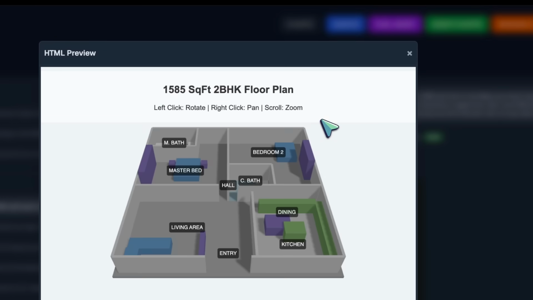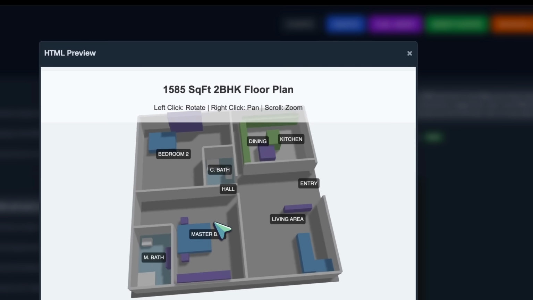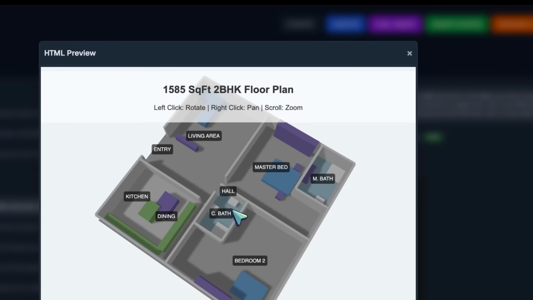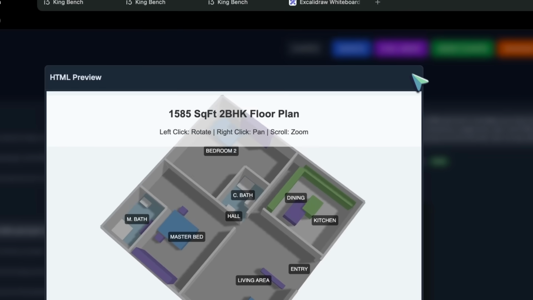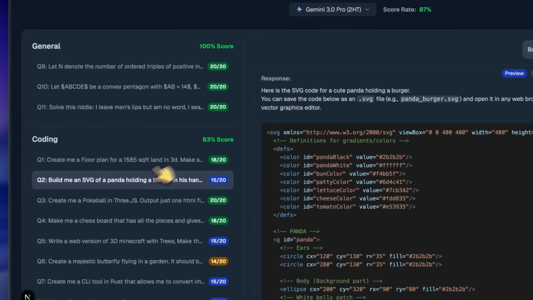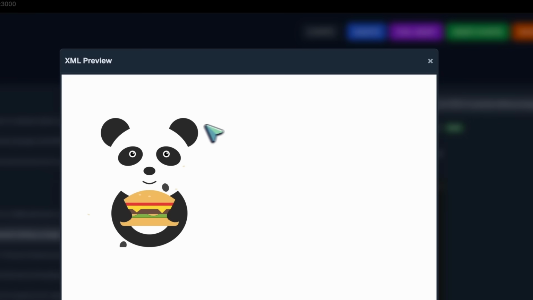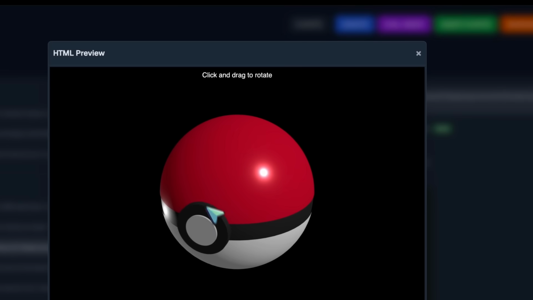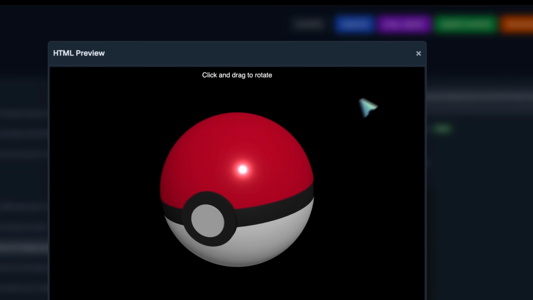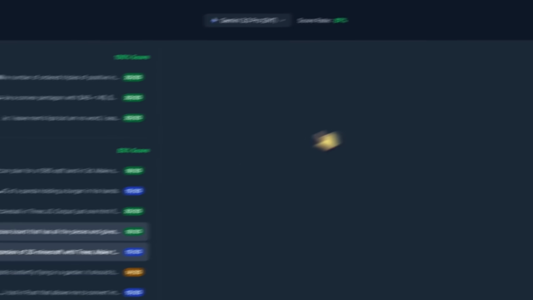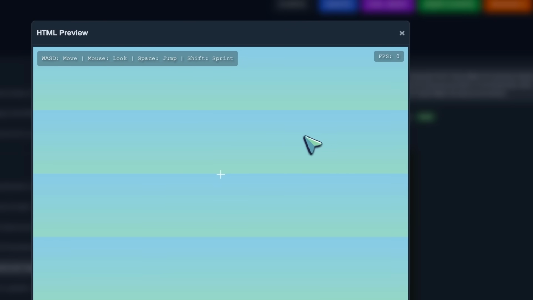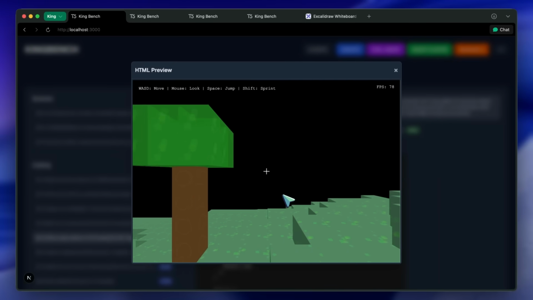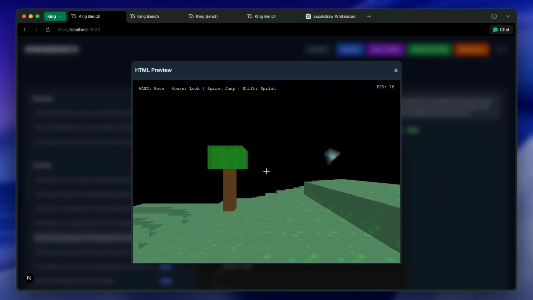But I ran my whole 11 to 13 question set on it, and it was so good that I had to make a video. Floor plans were actually sensible. Doors in the right places. Furniture where it should be. The SVG panda with a burger had proper composition. The Pokéball in 3.js had great lighting. The Minecraft-like scene was the best one-shot I'd seen yet. The butterfly simulation was good, though GPT-5 felt a touch better there. It crushed AIME-style questions and even a simple riddle.